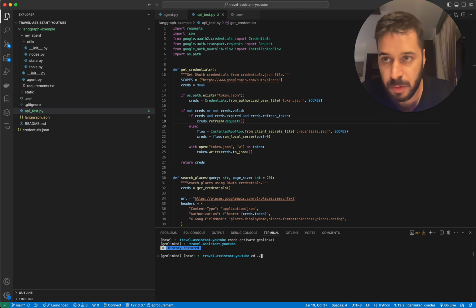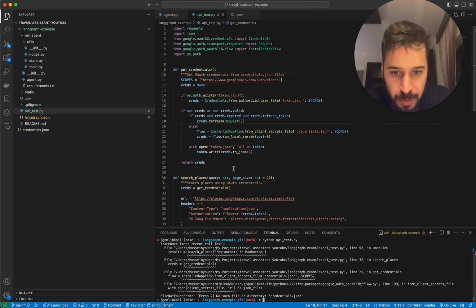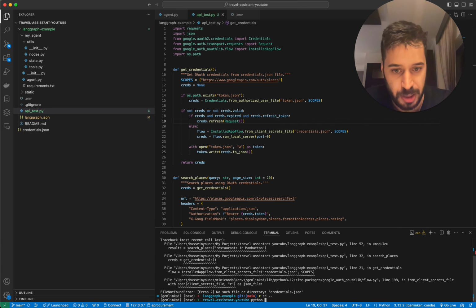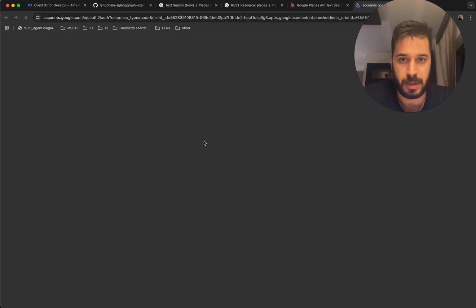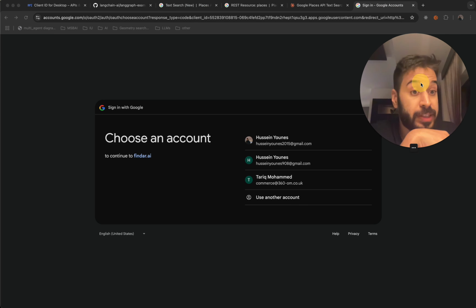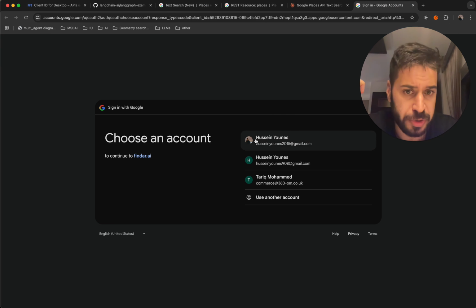If I go to the LangGraph example and then the Python API test... So I need to go a layer up, and then I can do it like this, LangGraph example, API test. And now it redirected me to login. So now it's going to generate a token based on the user that's logged in.